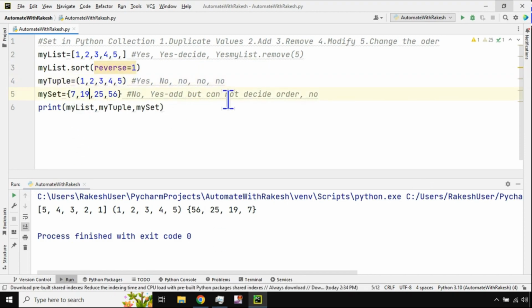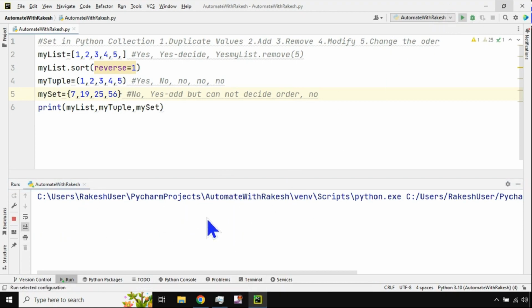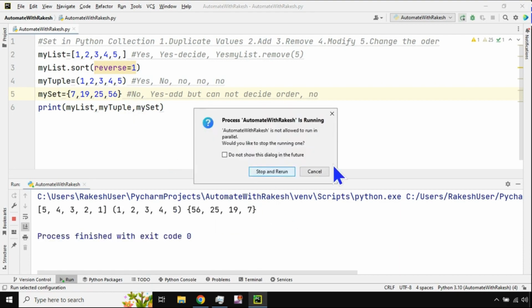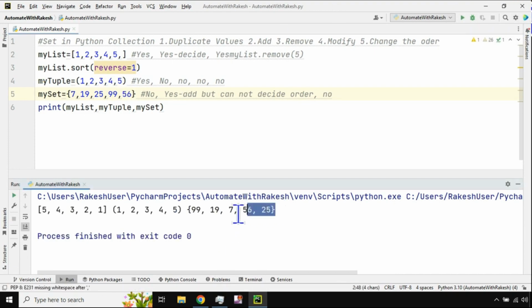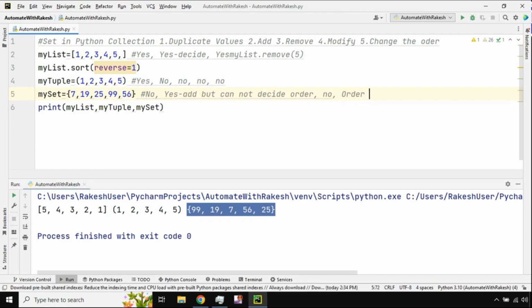Now in a set, can I change the order? Because with a set, every time you print, it can print in a different style. See, 56 has come in the beginning. Next time when you print, it could be a different order, right? It could print in any order. You can't control that. So if, let's say, I add a value 99, it can print in any order. You don't have control. So the answer for this one: in a set, order is automatic.